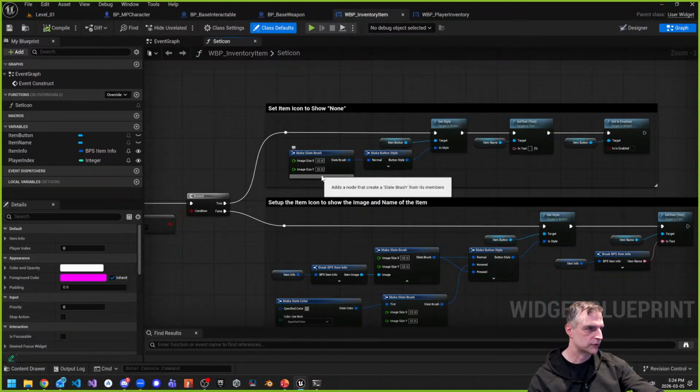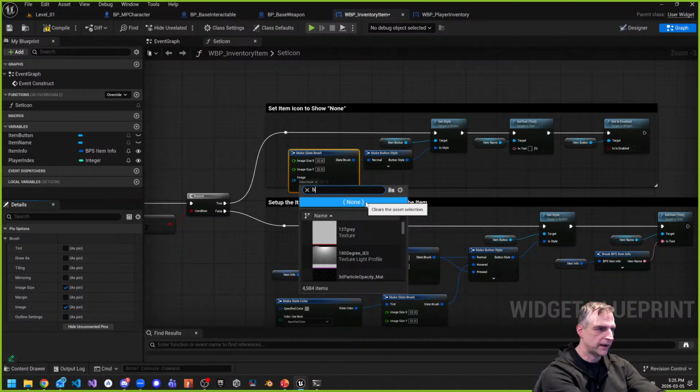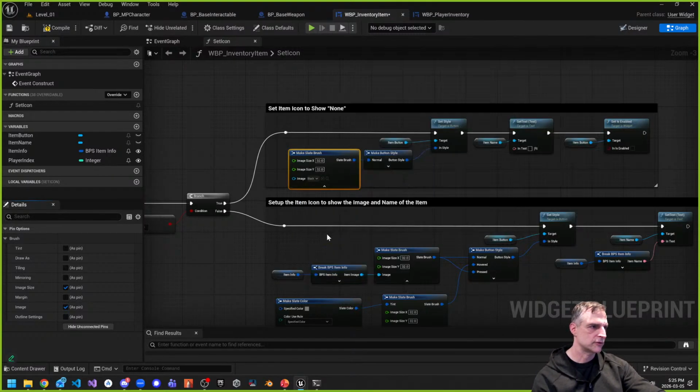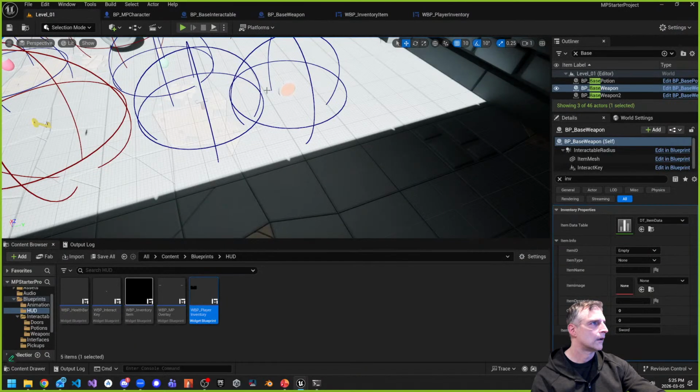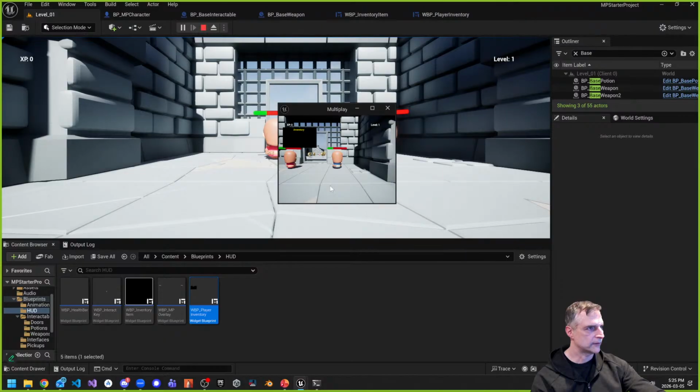So slate brush, let's add that. So we have draw as, tiling, mirrored. What about my image? Let's make that black. Let's choose an image. I don't think it should make a difference. There it is.